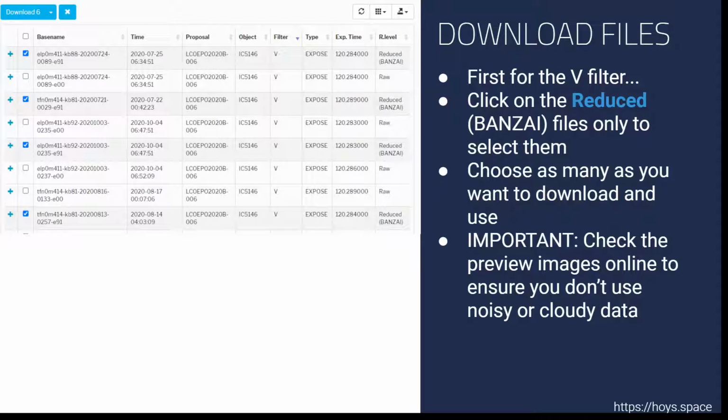So downloading the files, we're going to do it for the V filter first of all. You can see on the right hand side some of the files are raw and some are reduced. We're only going to use the reduced files. So select them in the left hand boxes, choose as many as you want to download.